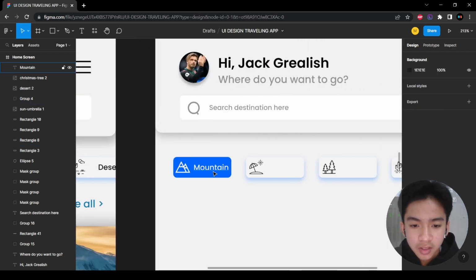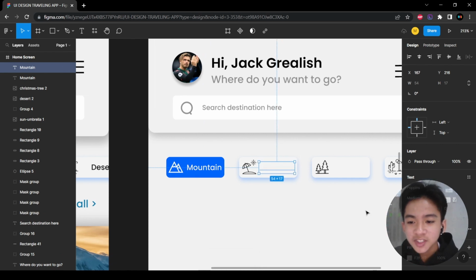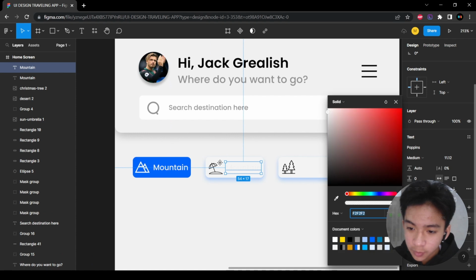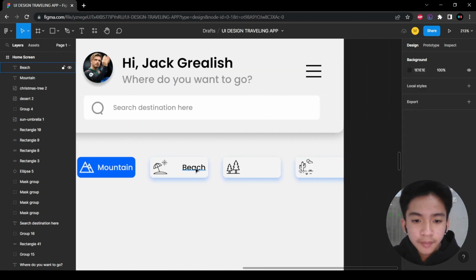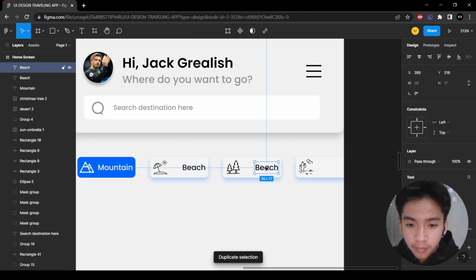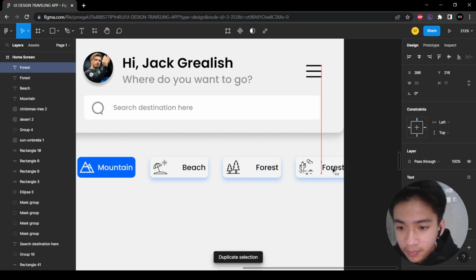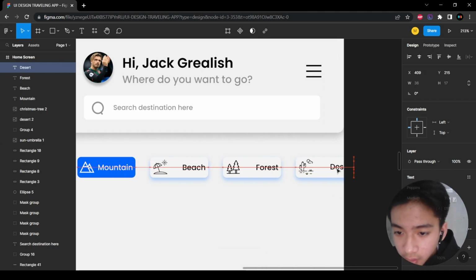And for the beach, I'll just duplicate this text, put it here. Oh no, you cannot see the text. That's why you need to change it into black, like so, and change the text from mountain to beach. And do the same with the forest. You just duplicate, put it right there, type in forest, and the same with desert. Type in desert and put it like there.